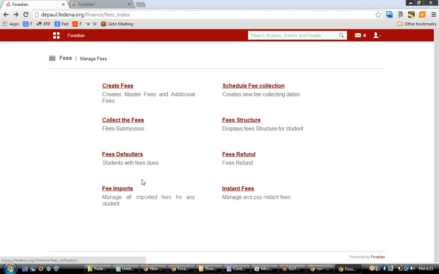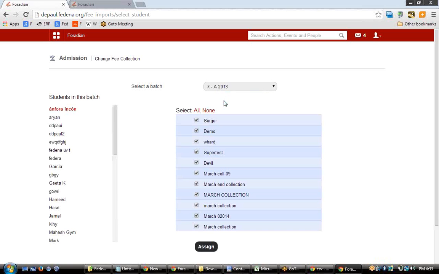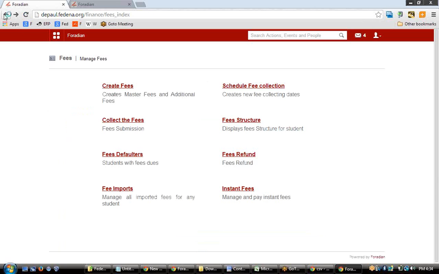The next thing would be to go to the fee imports, where you'll be able to change the assigned fee collection dates for a student. Let us suppose that the student Aryan is not to pay all these fee collection dates created. If you would like a particular student to pay only this fee collection date, like March collection and so on, you can click upon the corresponding part, and then you'll be able to give them the required fee collection dates on assigning it. So that's how the fee imports work.